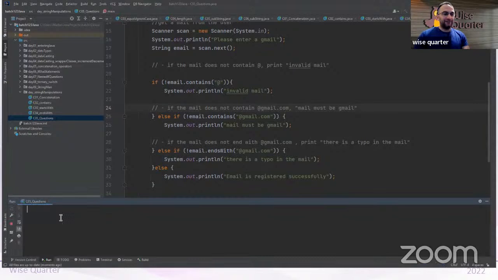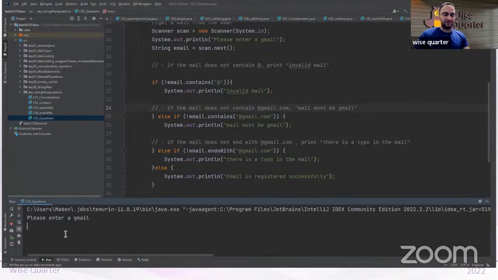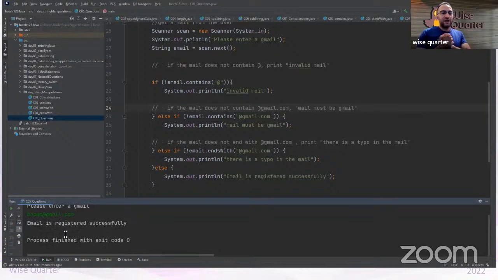Let's do everything right and see the successful message. brown@gmail.com. Everything is right. We should see the last message right now. Email is registered successfully. As you can see, it is working as we wanted. And we tested all the statements and everything is correct.